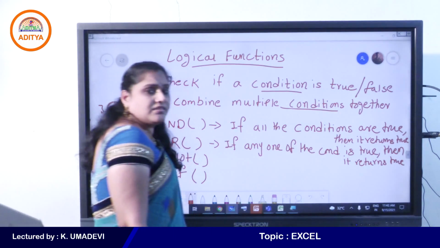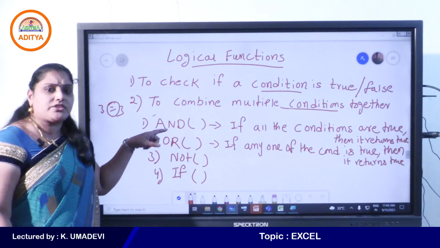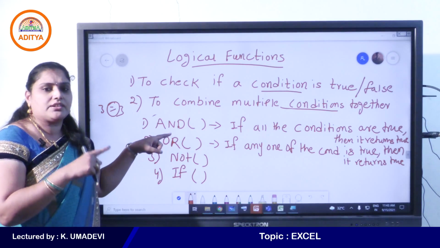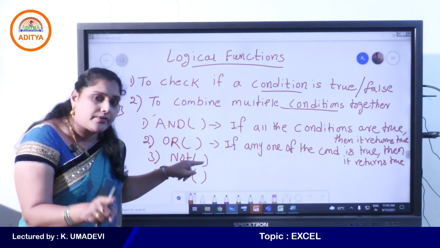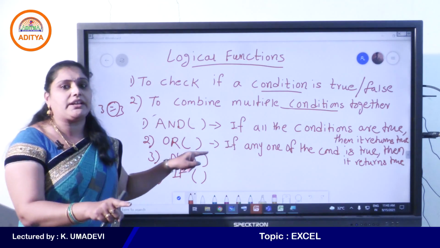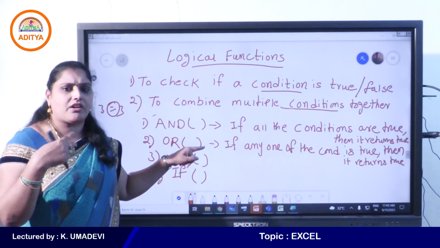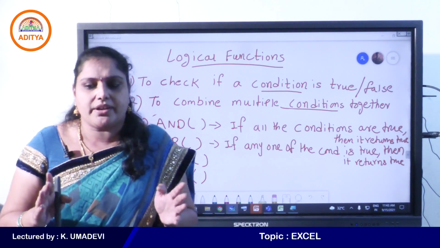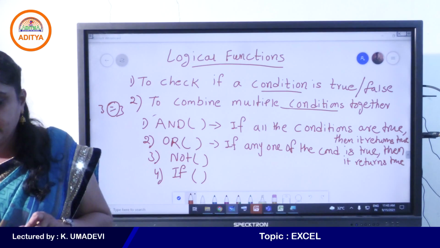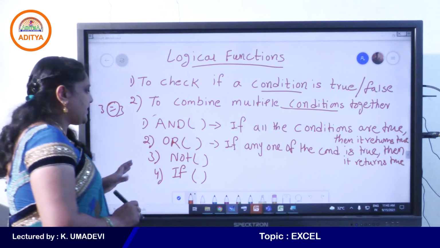So that means if any one of the conditions is false in the AND function, then it returns false. If all the conditions are false in OR, then only it returns false, otherwise it always returns true. Clear, students? Do you understand this difference? See the syntax, someone asked about the syntax, okay?